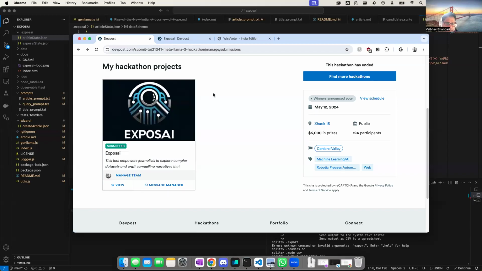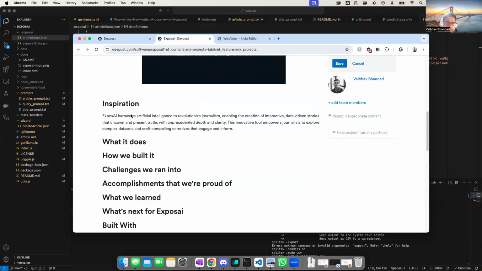Hi everyone, this is a 2-minute demo of the tool ExposAI. ExposAI is a tool to revolutionize journalism and empower journalists to explore complex data sets and craft compelling narratives.